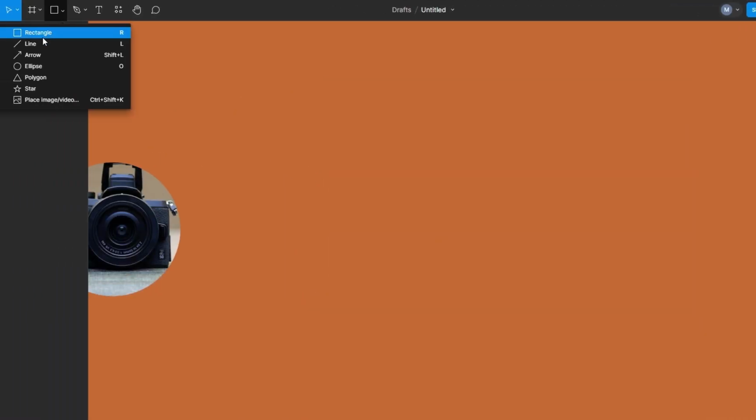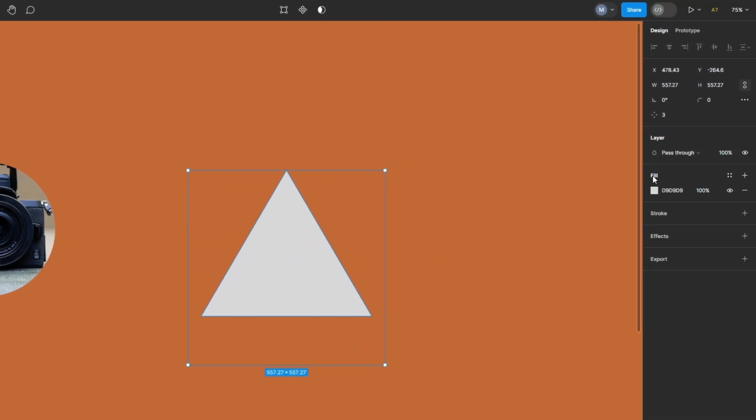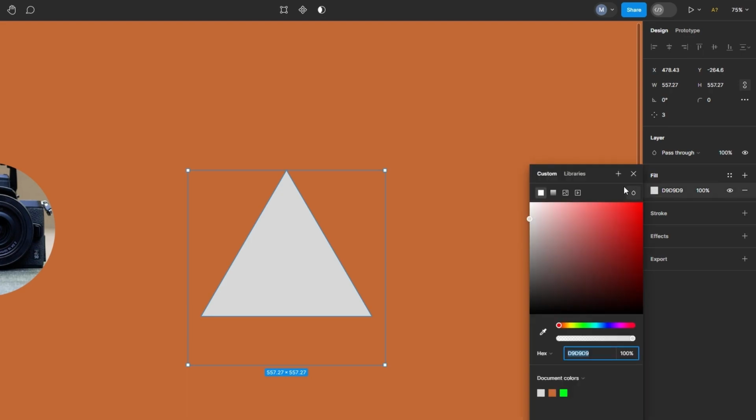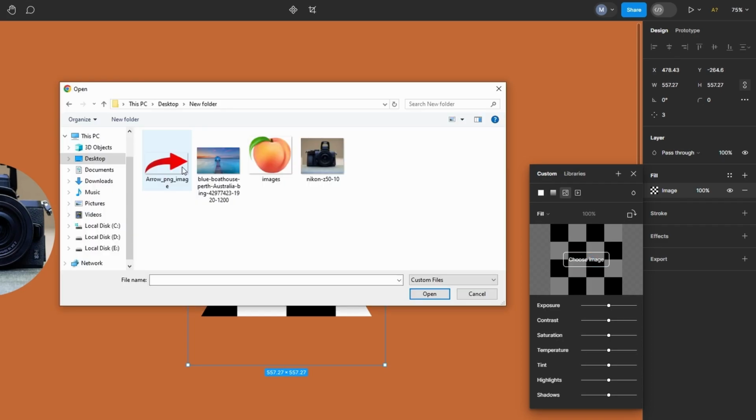Use a shape tool, for example, rectangle or ellipse, to create the shape you want. Every shape has a fill. Click on the fill to switch it to an image. Choose an image by clicking on the checkerboard pattern in the fill options. Open the desired image and it will be placed inside the shape.